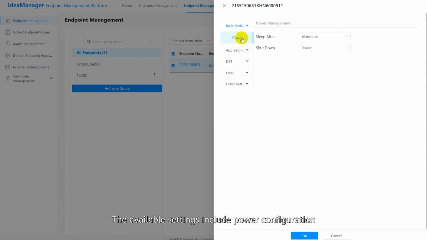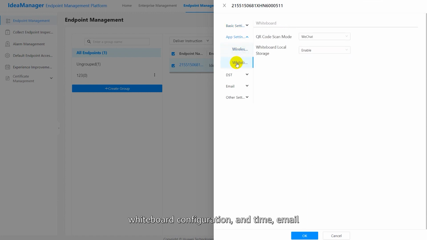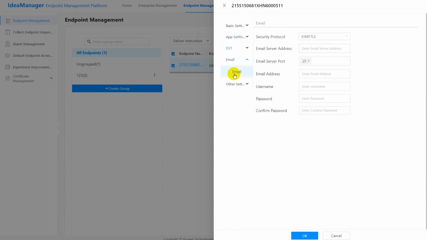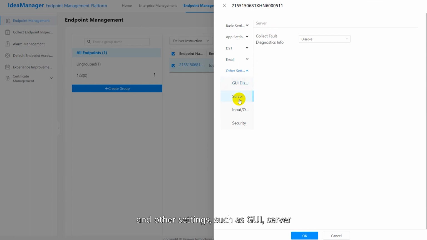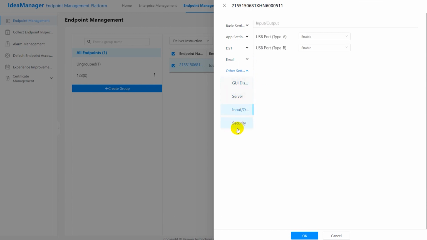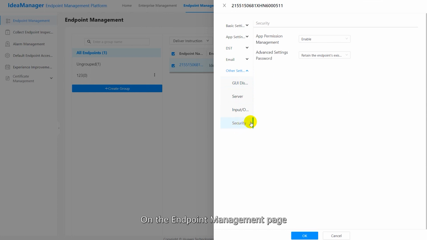The available settings include power configuration, such as the sleep time and shutdown time, and projection configuration, whiteboard configuration, and time, email, and other settings such as GUI, server, input-output, and security configuration. On the endpoint management page, you can easily and remotely configure all your Idea Hubs.